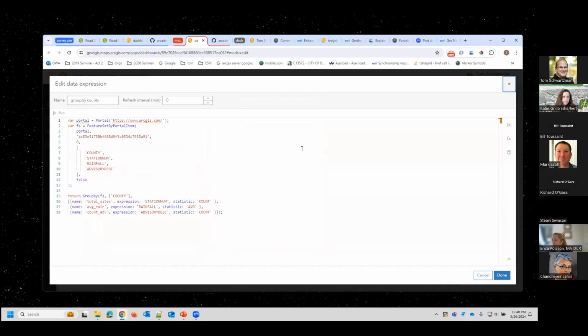All right, so this is a lot shorter. So we basically go to the portal and get our item. We're only interested in a few fields. This has a lot more fields in it. We want the county, we want the station number, how much rainfall, and whether it has an advisory or not.